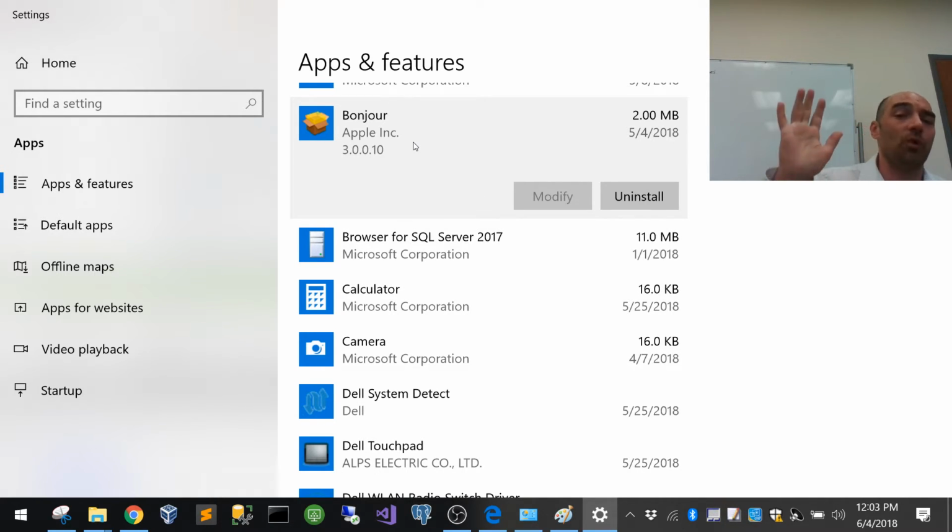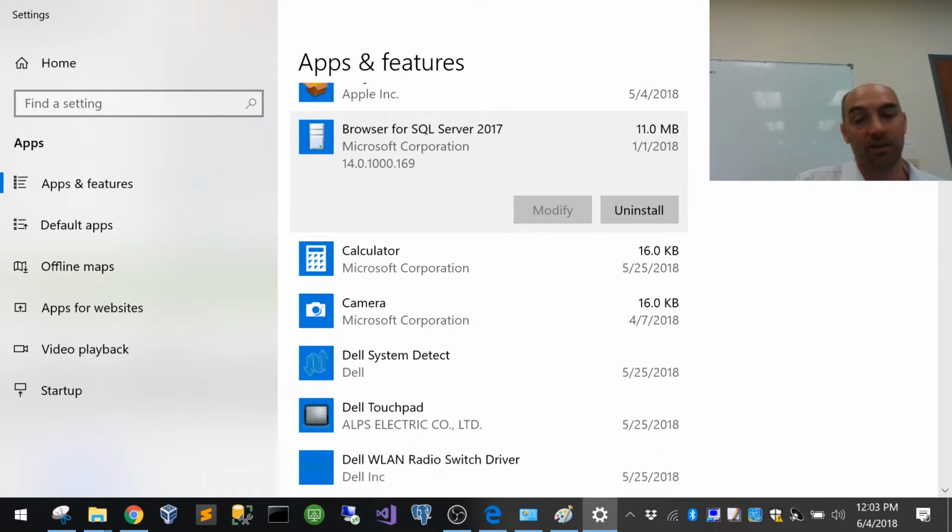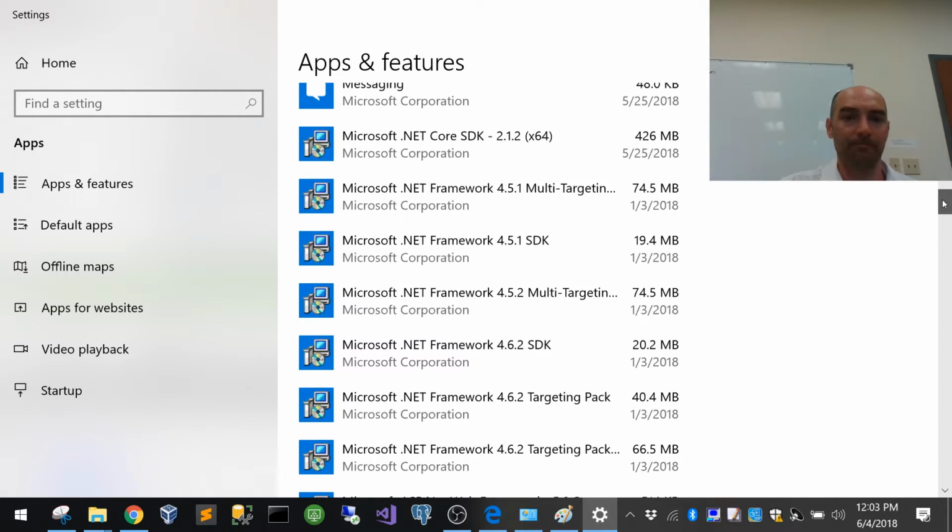I didn't ask for Apple to install a Bonjour service. That's their service that allows them to keep their Apple products up to date automatically. They installed it. And, you know, it's probably something I would have said yes to, but they don't even bother asking users because most people are just going to get confused. So if I wanted to uninstall it, I could. Just click uninstall. When you install things like SQL Server, it'll install like 5 or 6 of these things.